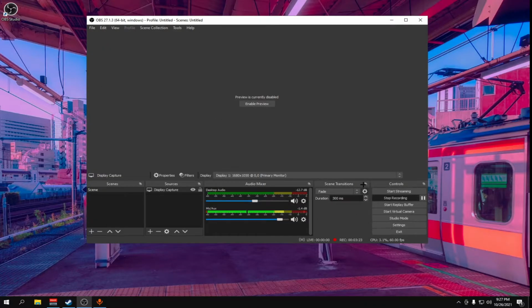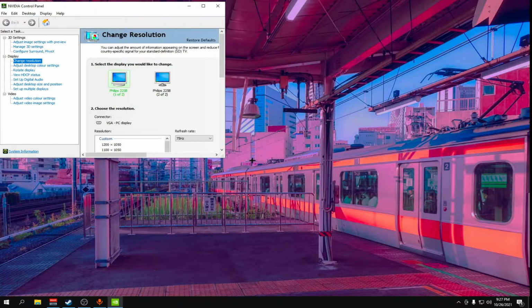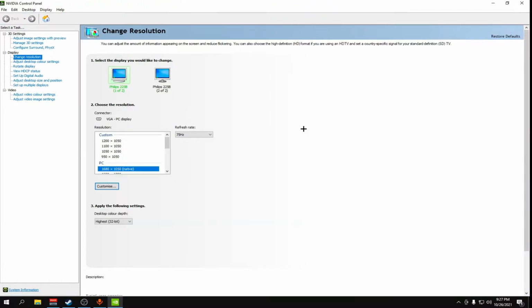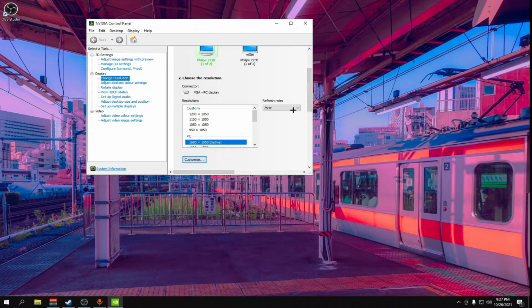Okay, so that's first things first. I'm going to show you the OBS thing afterwards, but firstly we want to go over to Nvidia Control Panel, and this is just for the guys who don't know how to set up their stretch resolution. Now this will be for Nvidia users, and if you are Intel or AMD or anything else like that, be sure to go look for a video on that, as I won't be able to show you that.